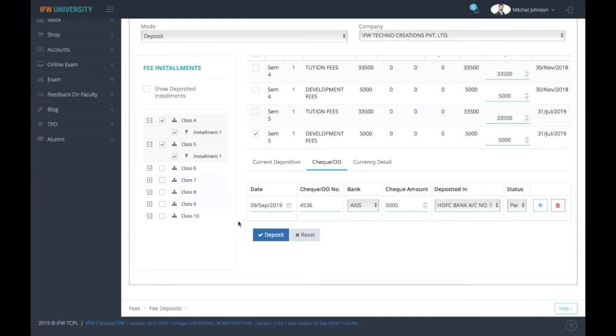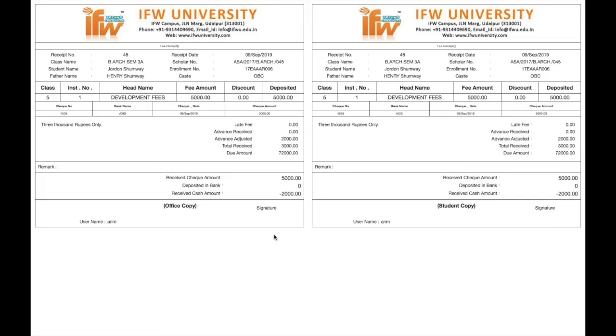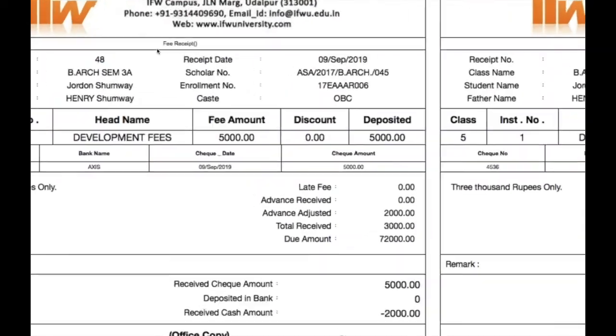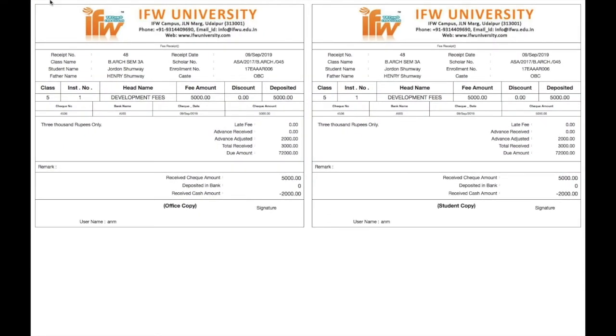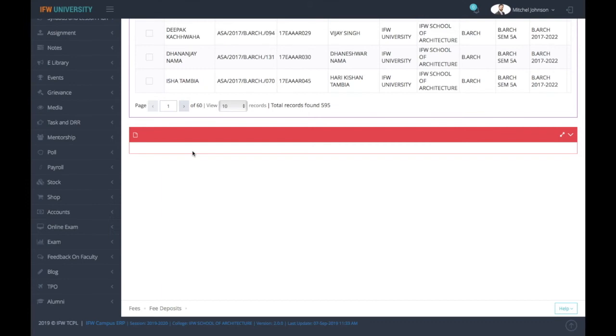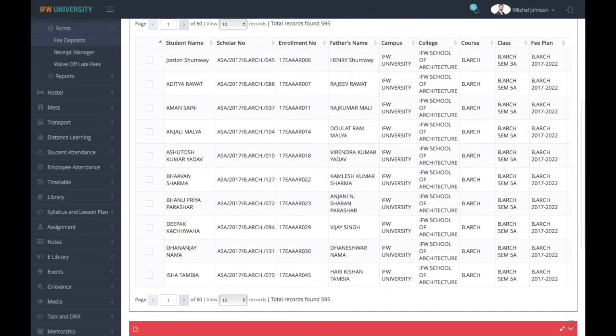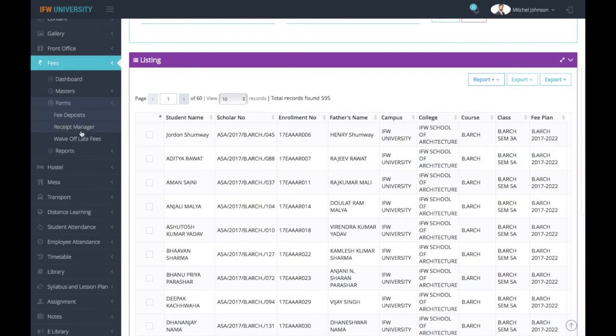Let's see what happens with this pending status. Click on deposit. A receipt will be generated. Give the receipt to the student. The receipt number is 48. We have completed a step here. Now we will move on to the receipt number.